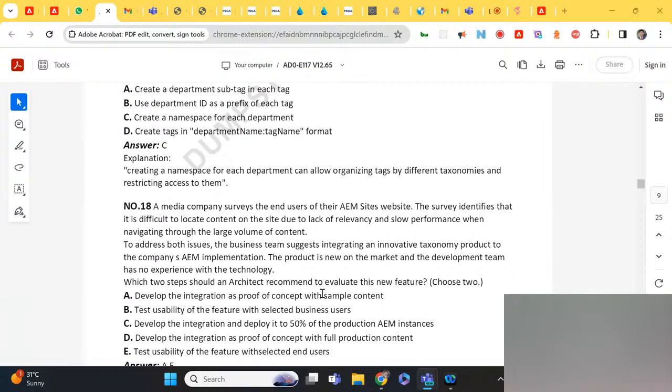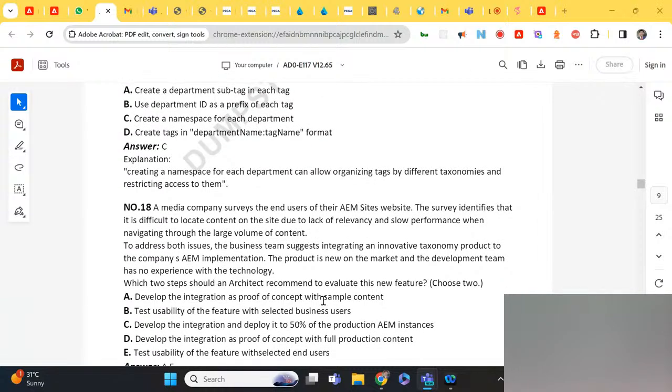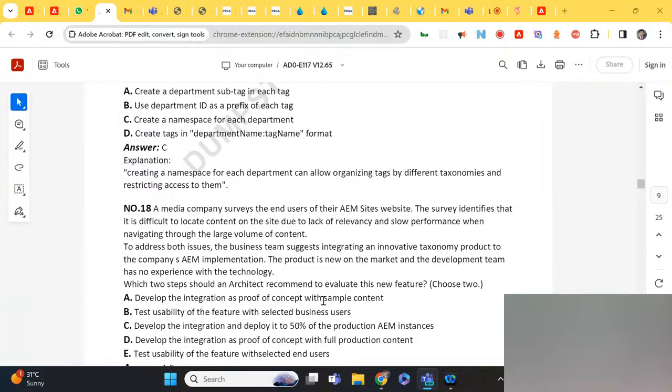And there is one more option, test usability of the feature with selected end users. Because they are saying end users, meaning the users who are using the website, test the feature with those selected end users, how it is actually working. So one, we will do the proof of concept, then we will do the usability testing. Which two ones we will do? Okay.